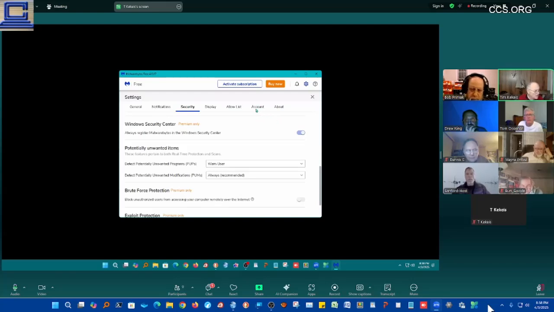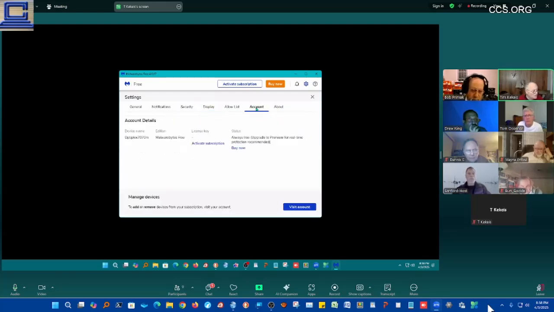But the other thing is under account, it right now says I can activate. But if you've got the premium trial version, you have an option in here to deactivate it. You've got to confirm to deactivate it, and you may have to reboot your computer.